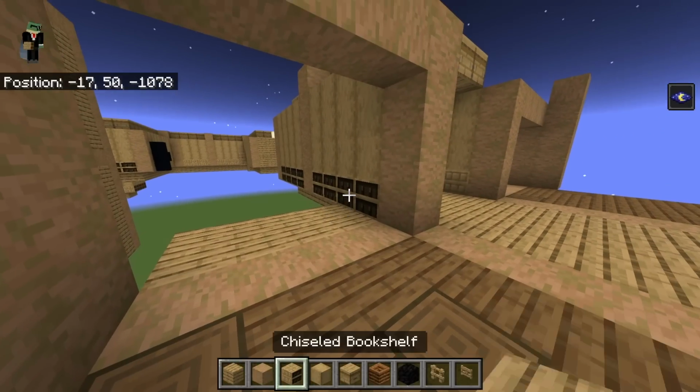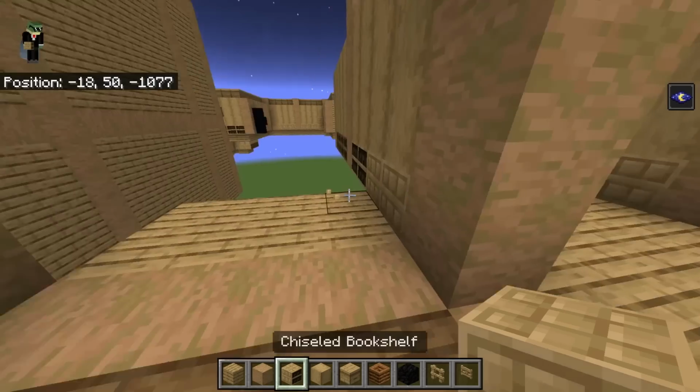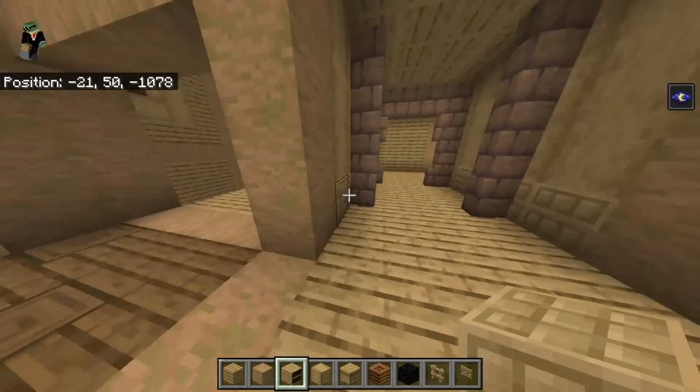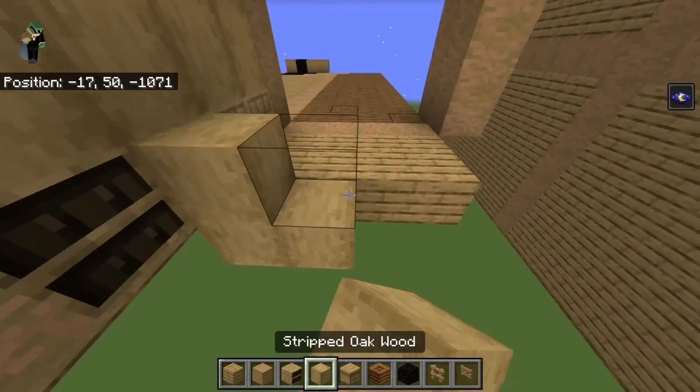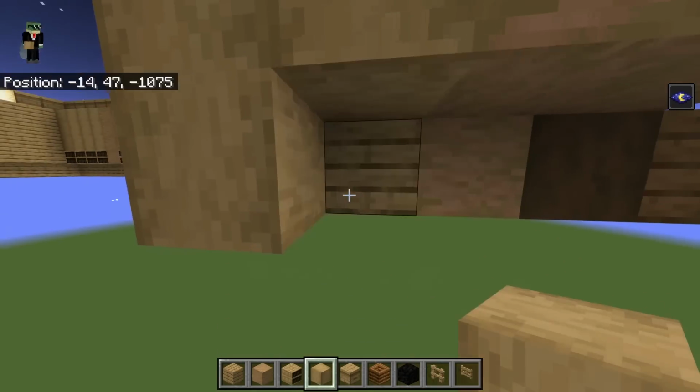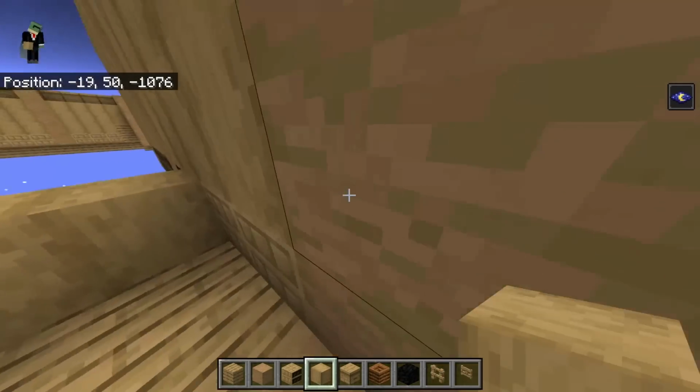You'll have chisel bookshelves on one side. Just make sure that they face to where you can't see them, at least those front two. The rest don't matter. And you kind of want to take the rest of the oak planks and just surround them in upward-facing stripped oak wood.